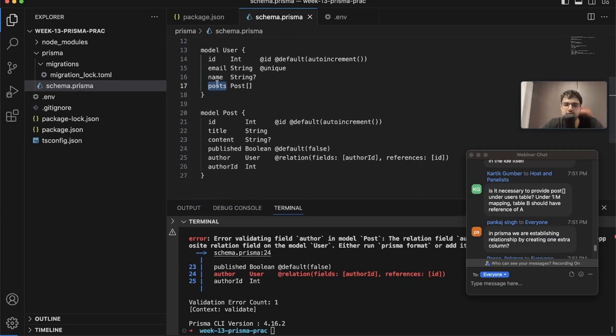How? Via the posts key, via the author key. This and this is never stored in the database, but it's a conceptual thing that you need when you're creating the final client. We will see this very soon.